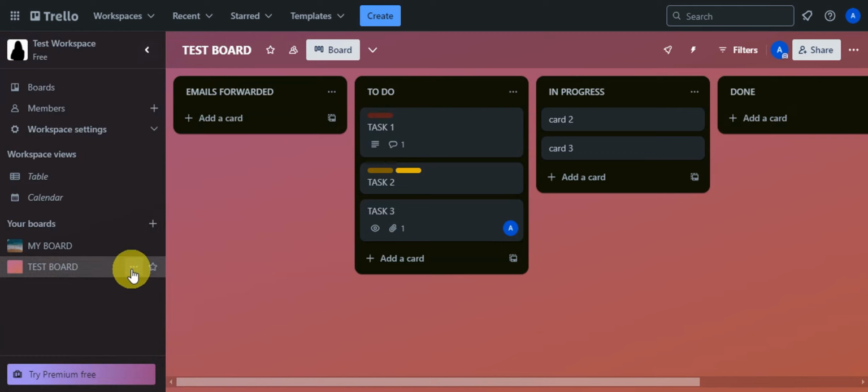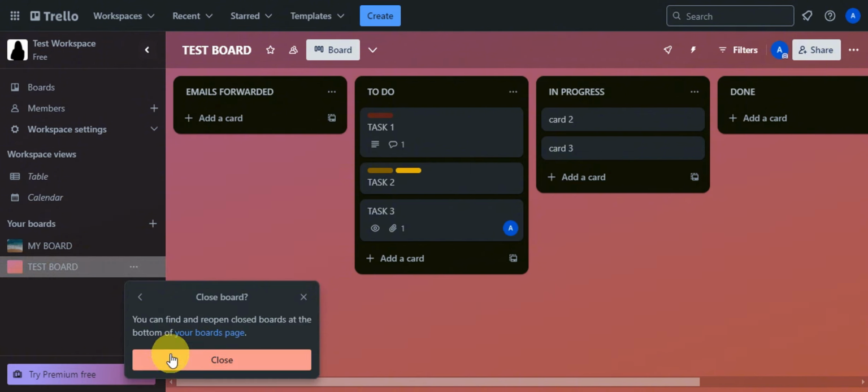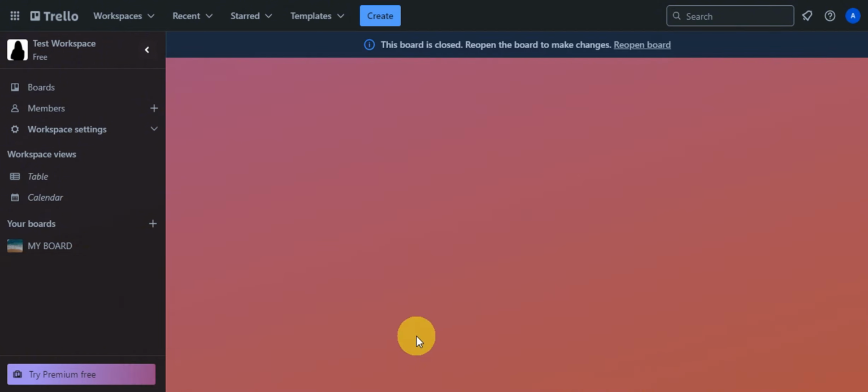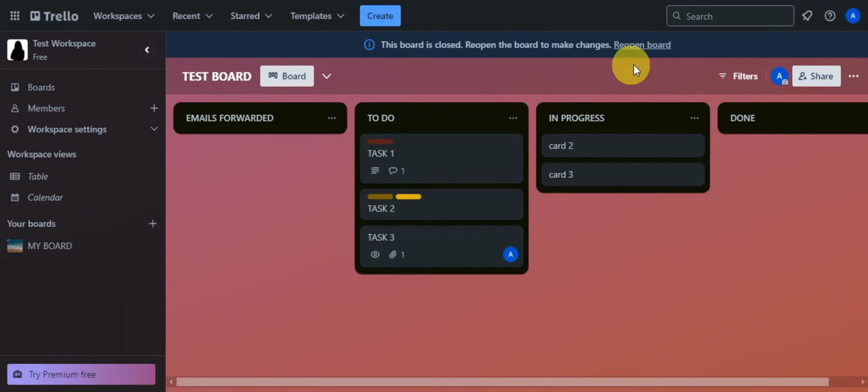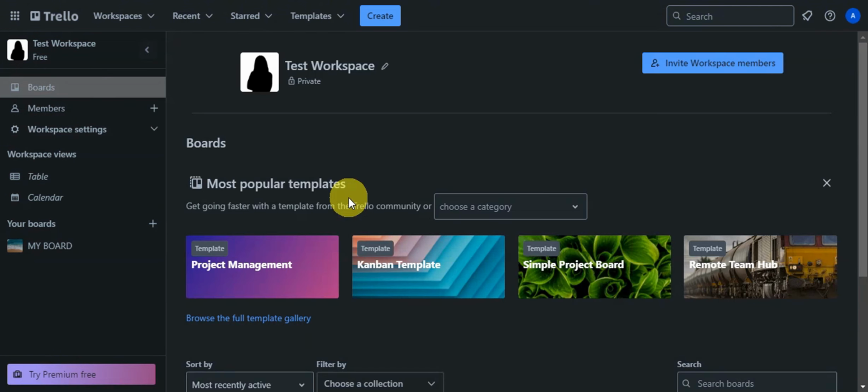boards that you have. And there should be three dots that you can see onto its right side. So simply click onto that to view more options and just close the board. So just close that one out. And as you can see, the board is already closed. You could try to reopen that if you want to do so. And you'll just need to head back here on Boards to try to delete that permanently.